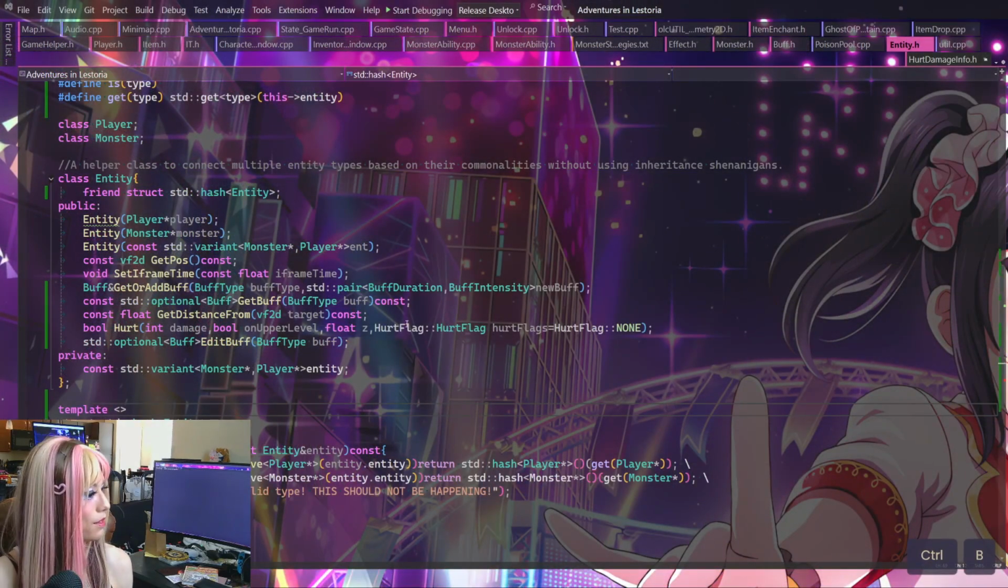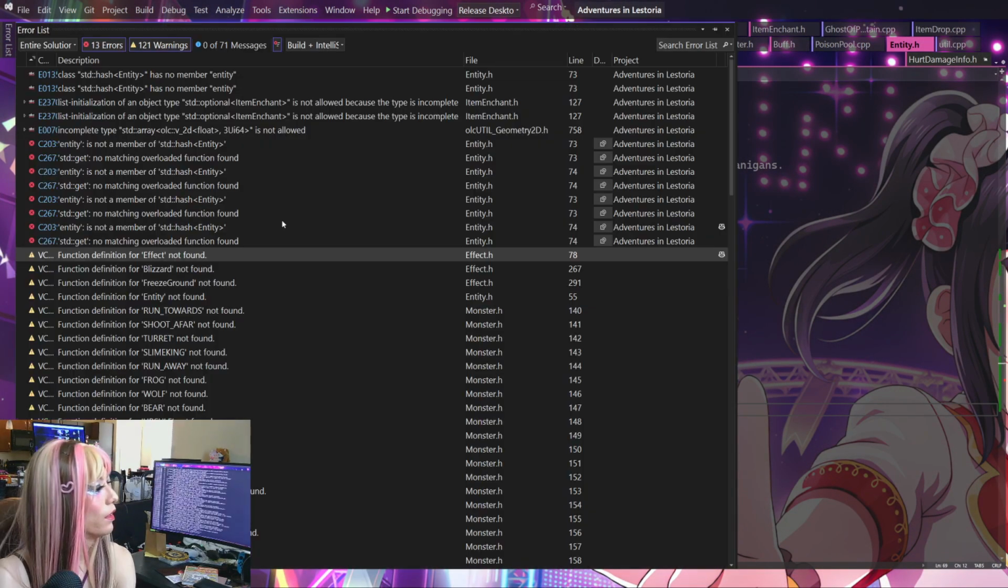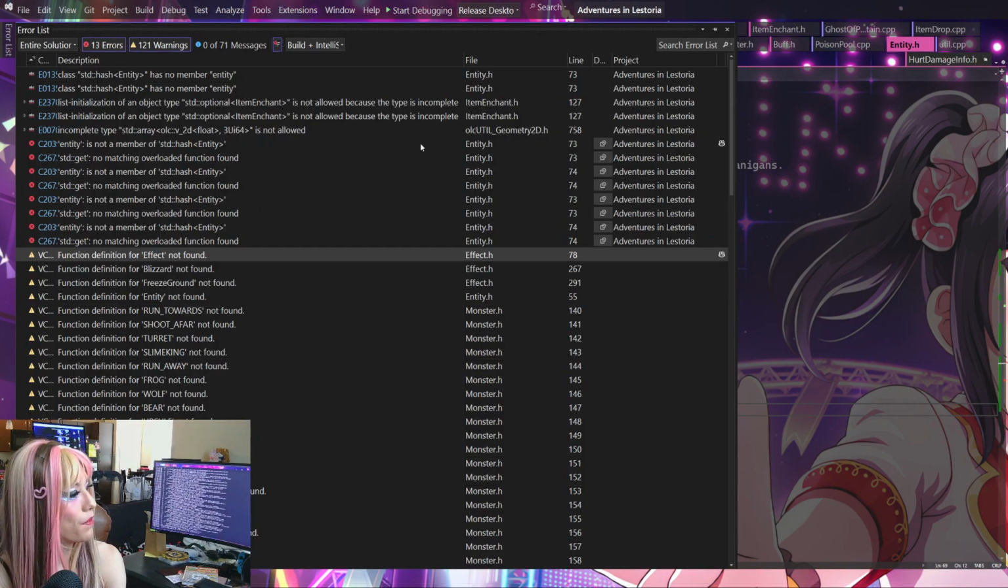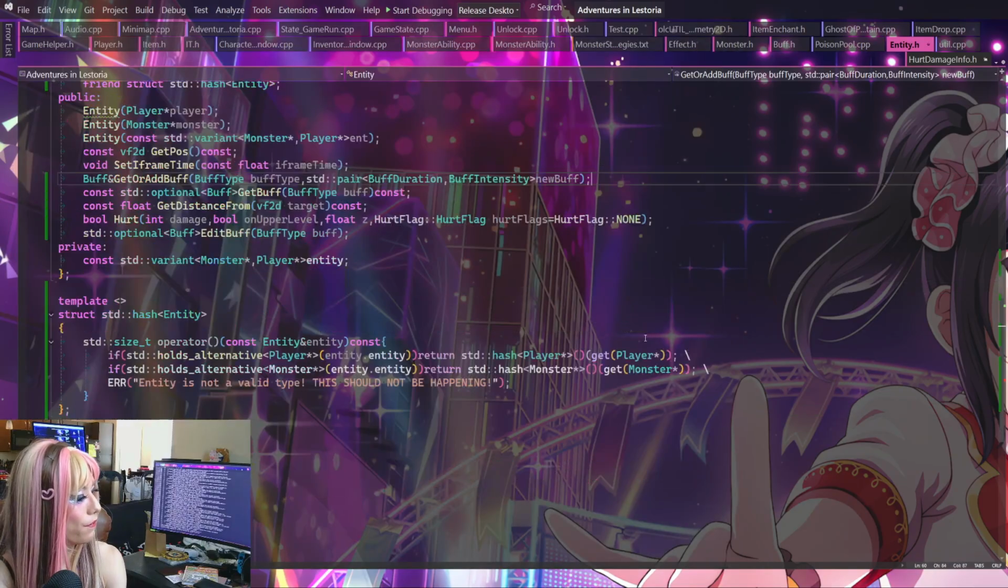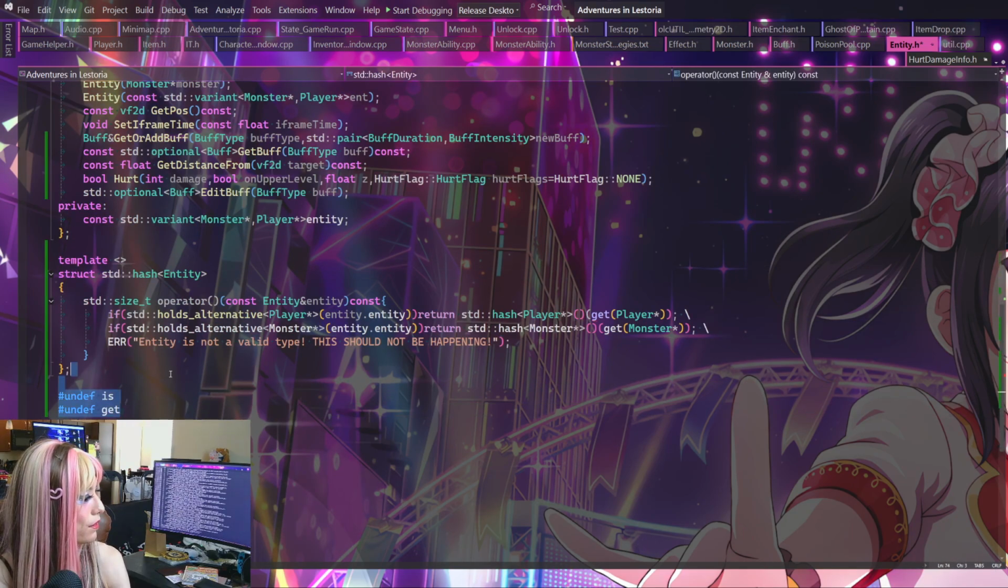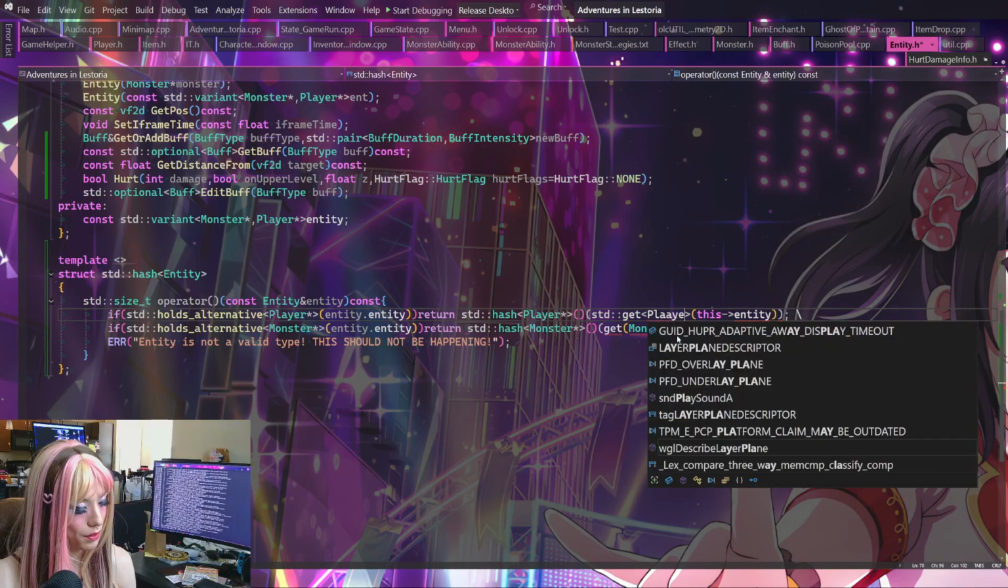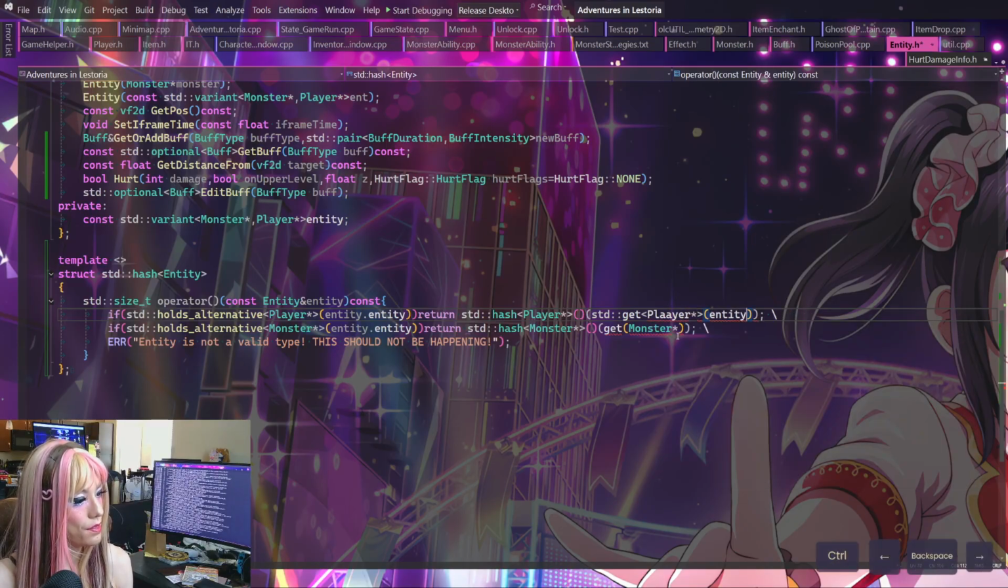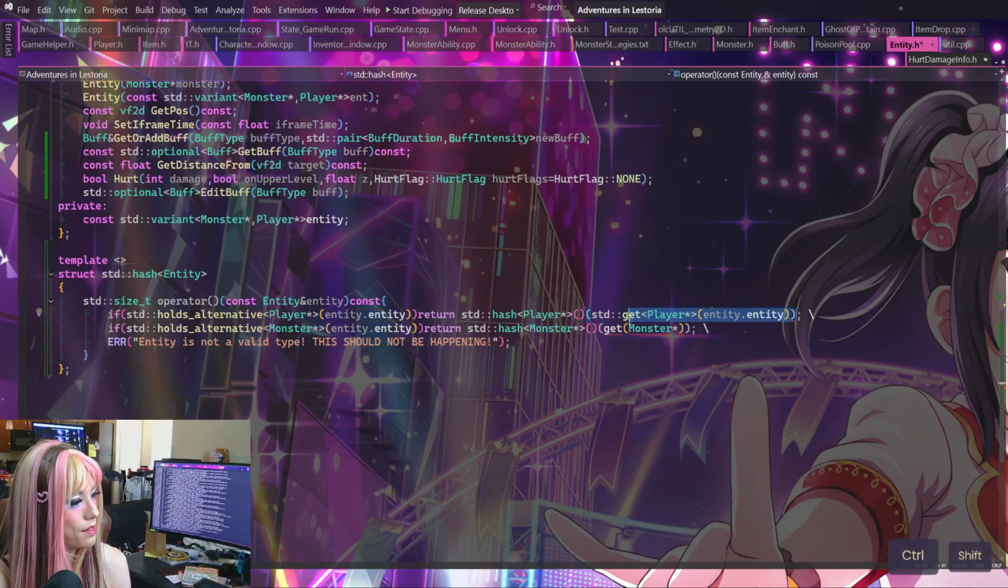So I think we're good to compile, right? Entity is not a member of standard hash entity. I thought we fixed that. Oh, I forgot to replace get. So do that. I can remove these defines now. Like this. This is standard get player pointer, which returns entity.entity or reference from entity.entity.